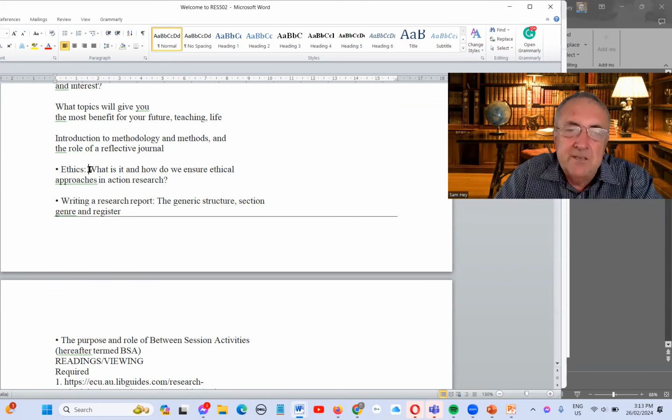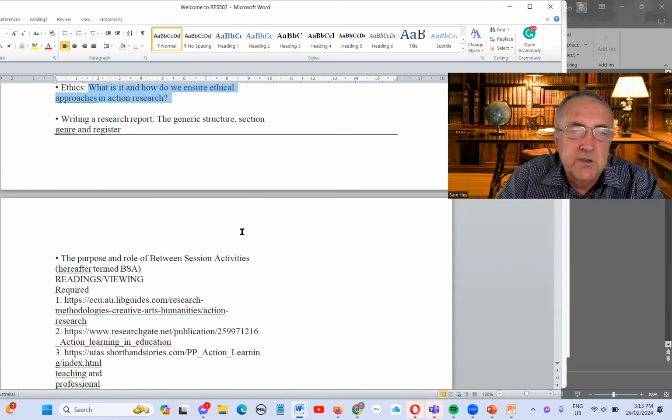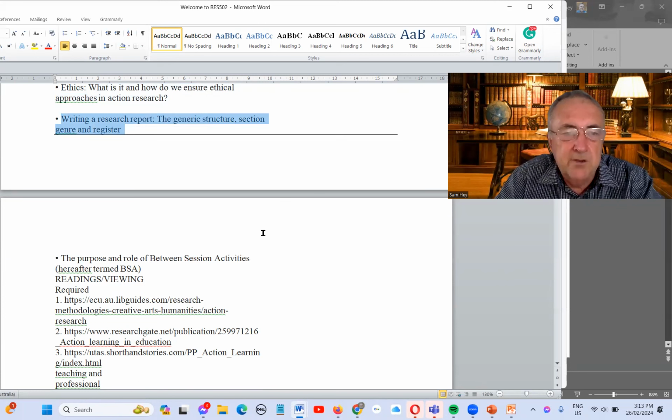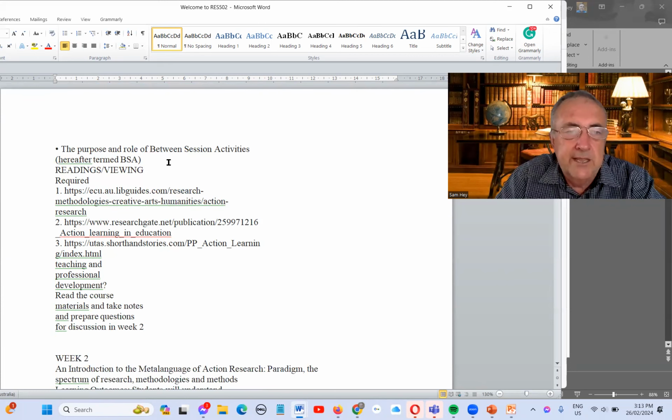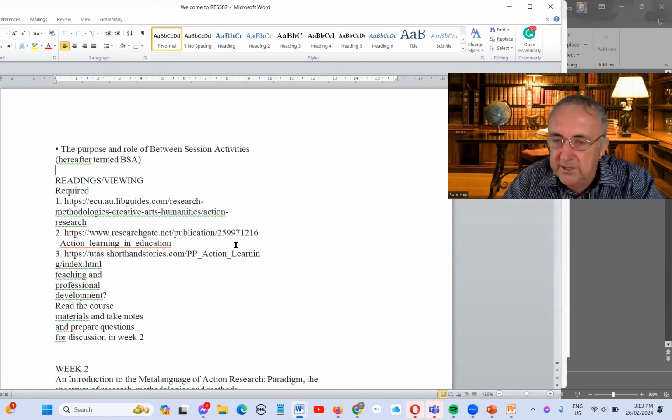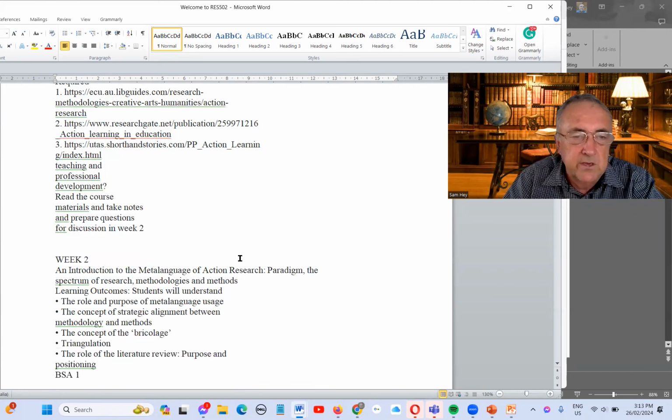Ethics. It's important that you write up an ethics review of what you propose to do and how you safeguard all the people that are participating. It's important that you write up your proposal and what you're setting out to do. It's important that you read the research materials that you're going to need.